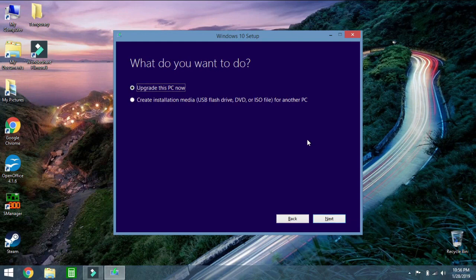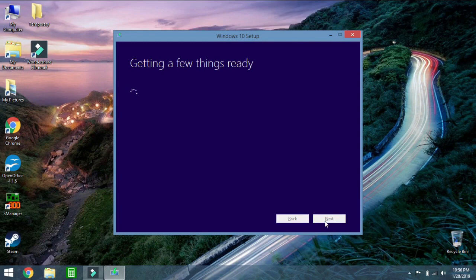Okay, so then you come to this window here, and it asks you what you want to do. Now, if you're just upgrading from Windows 8 to Windows 10, same architecture, you'd click Upgrade this PC now. If you're wanting to change architectures or install it on another computer, for example, you'd click this version and create a bootable disk or a bootable USB flash drive. But that's not what you're doing. You're upgrading this PC now. Press next, and it's going to go back to this screen for a little while.